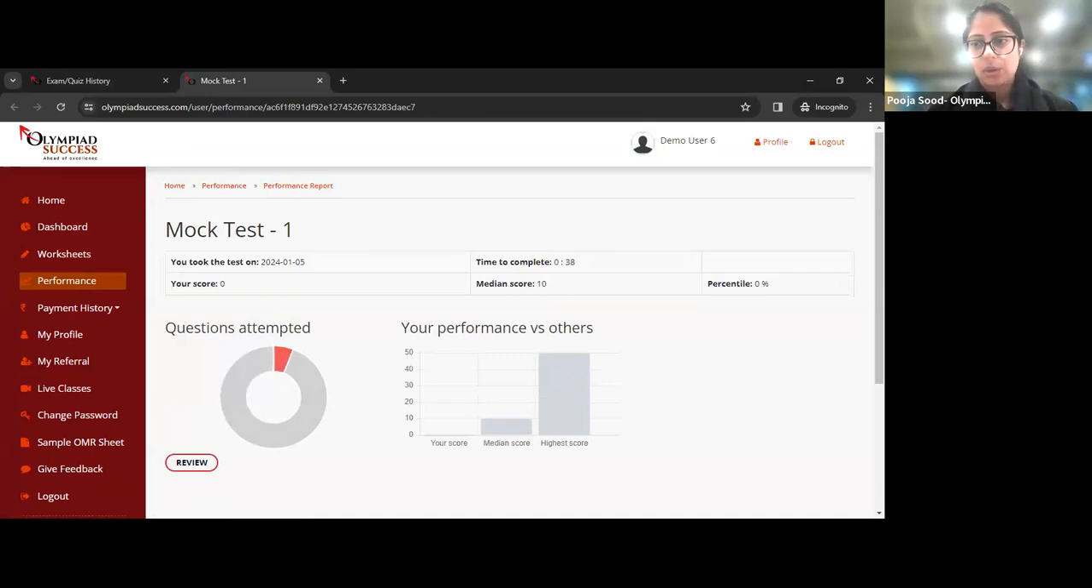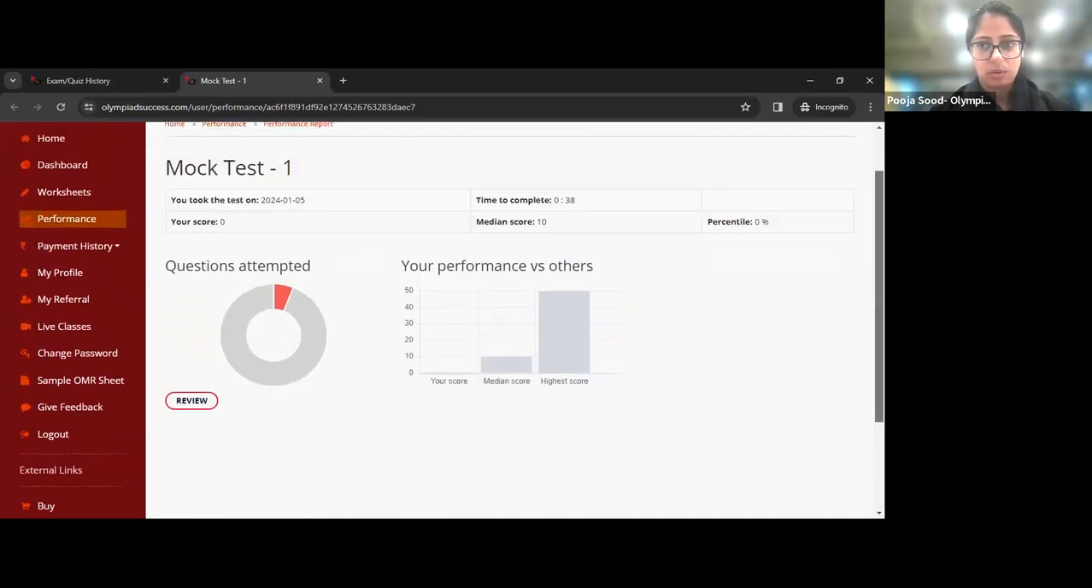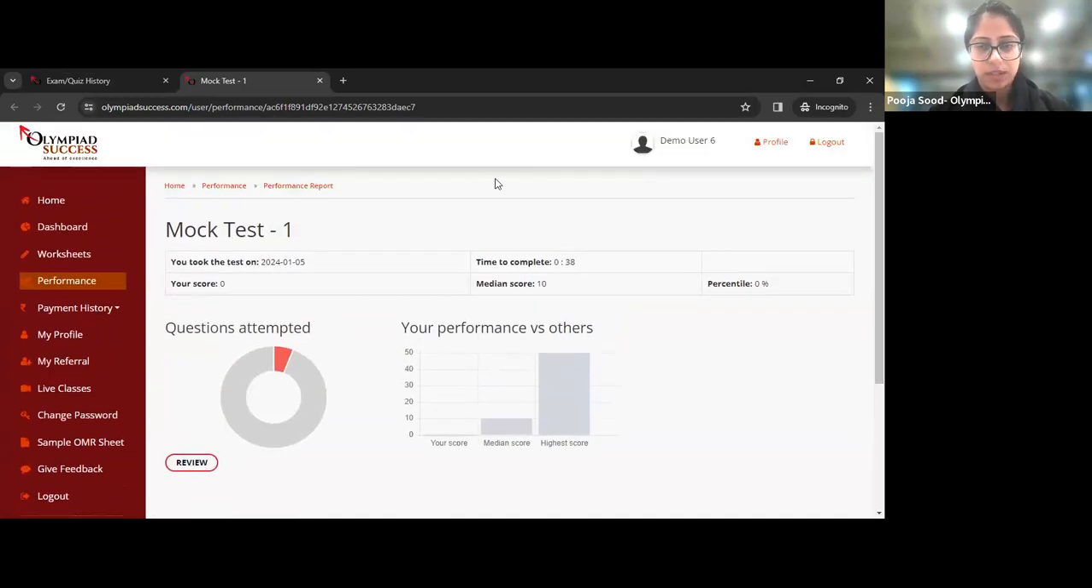So this is the way how you can attempt the mock test papers. So make sure that you practice properly before giving this mock test paper and attempt it carefully and properly, right? Hope I'm clear to everybody. If you still have any doubt, put it in the chat box. I'll be happy to answer it. Let me stop sharing my screen.